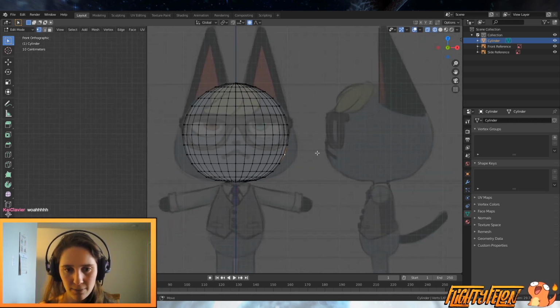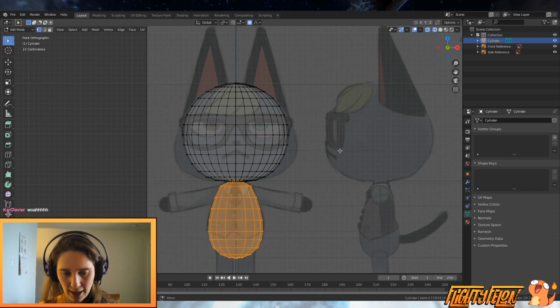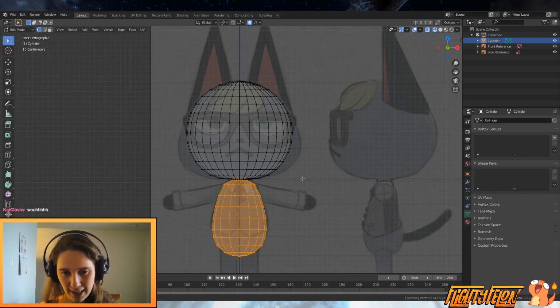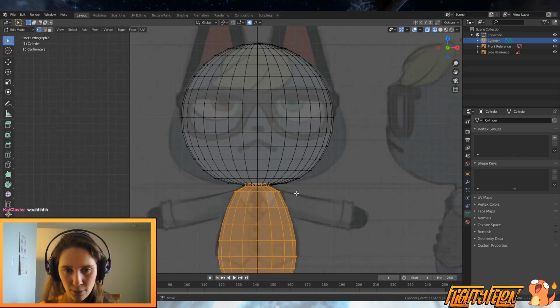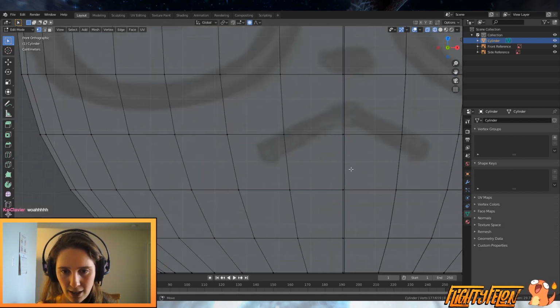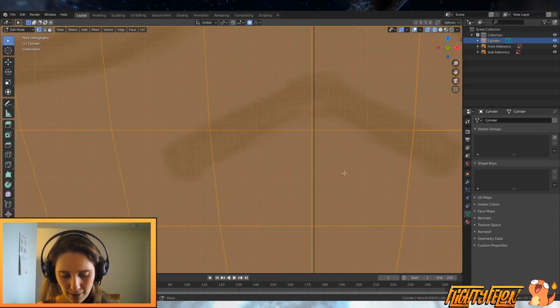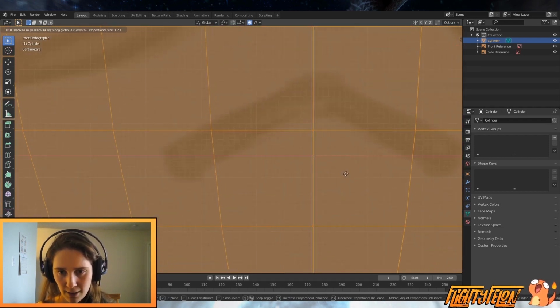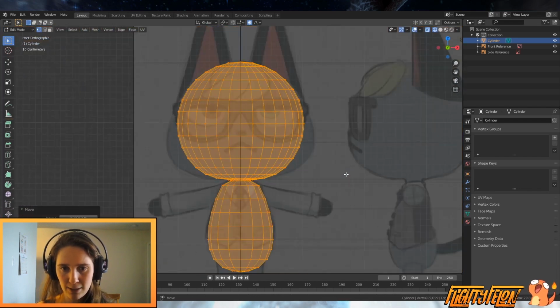So what I'm going to do is unhide everything with Alt-H. So H is hide, Alt-H is unhide. Alt usually undoes whatever the previous key was. And he's actually not quite on center, so I'm going to bring him a little bit on center. There we go. That's pretty close.